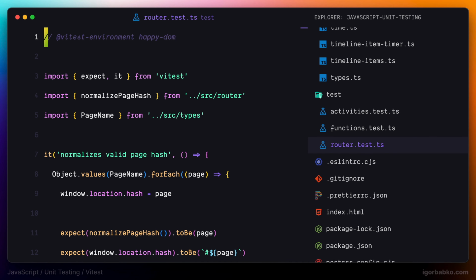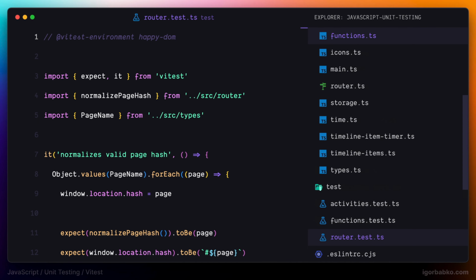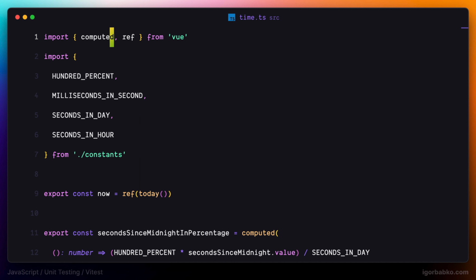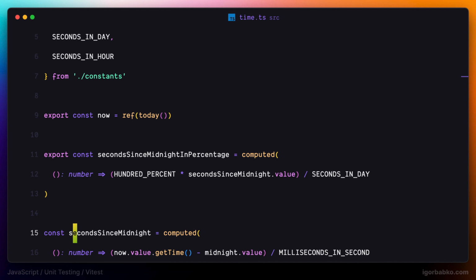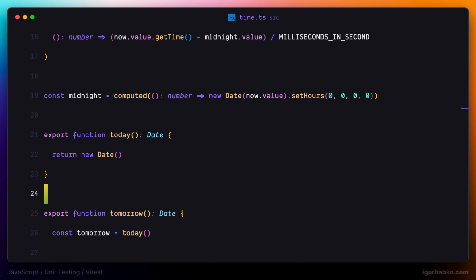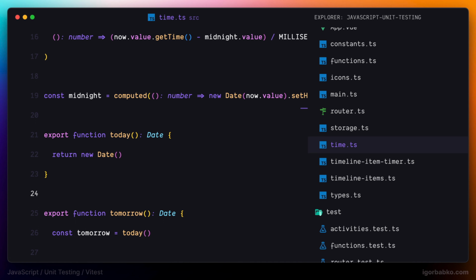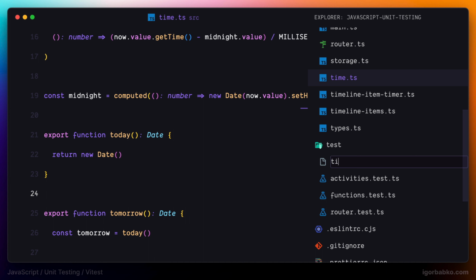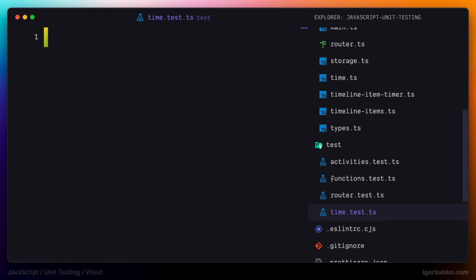Let's move on to the next file we're going to test. It's called time.ts. We'll start testing this file from the function called today. It has a very simple implementation, and all it does is it returns newly created date object which corresponds to the current date. Just like we have done several times before, let's create new file with tests called time.test.ts.